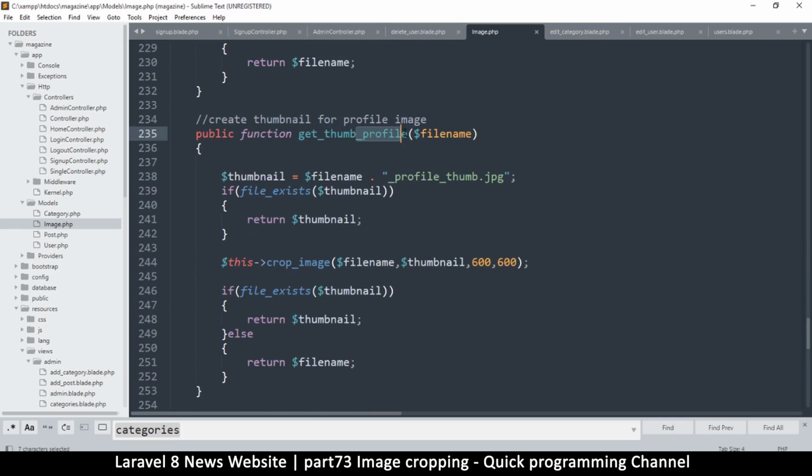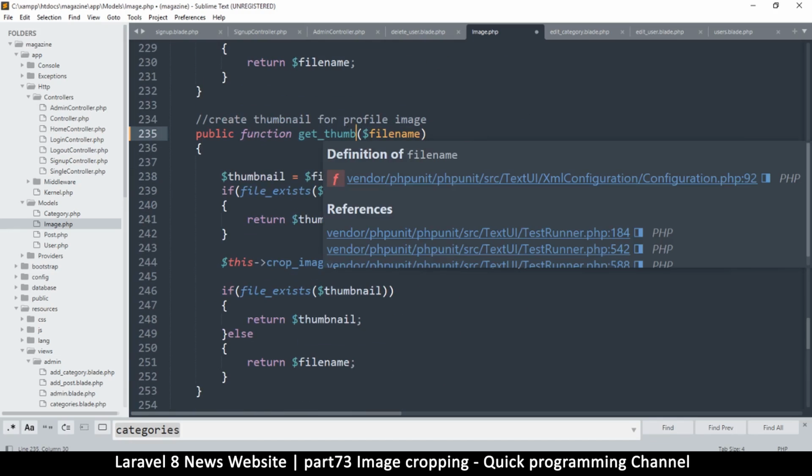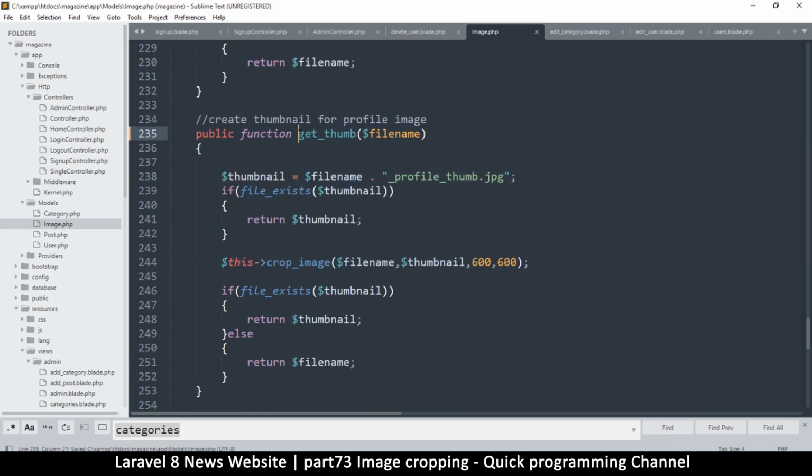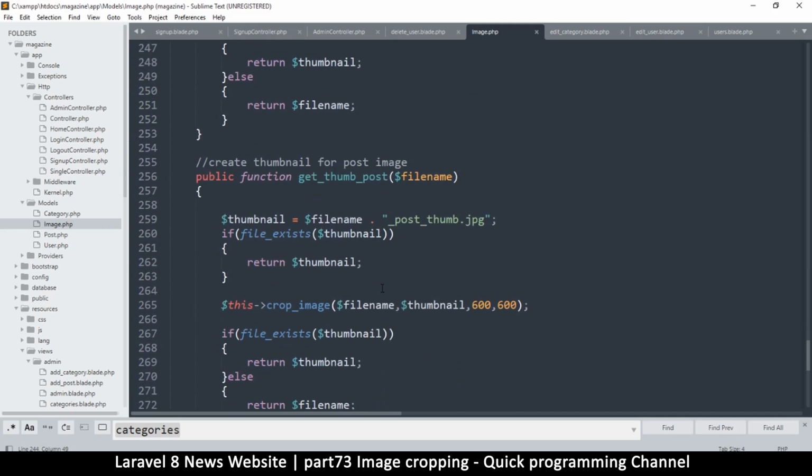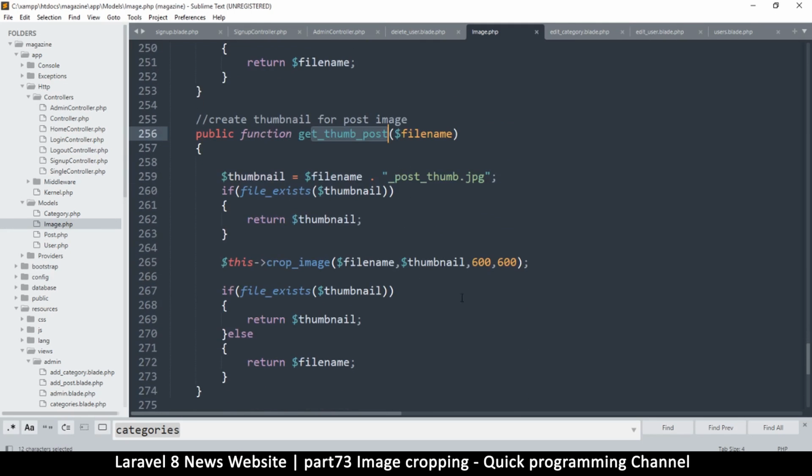So I'm just going to abbreviate it to get thumb like that because it's just too long. Get thumb, and then we'll just remove that to remain with thumbnail. Now this is the part here. I wanted to create a square image of a representation of the real image there. So 600, 600, that looks fine. But this one, get thumb post, will be for the posts.